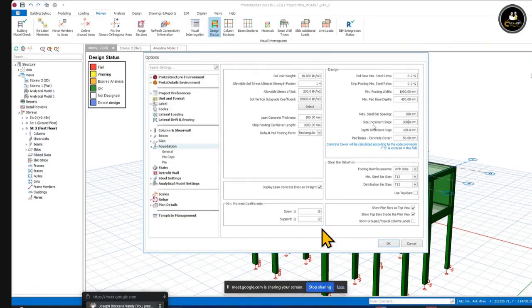So can you explain what the size increment is? Okay, we are saying we are using the minimum pad width of 1000. So if 1000 fails, the next increment should be 1300. If you put 100, then you'll be having 1100. You know, 1000 and 1100 on sites is very small. So you can have so many different types of pad footing, and we want to avoid that.